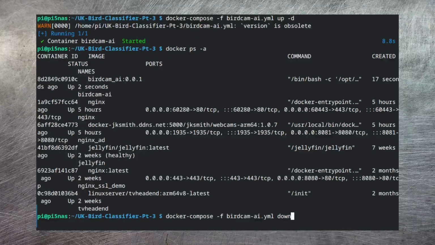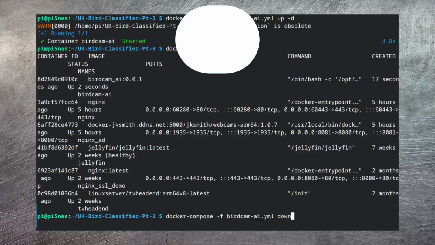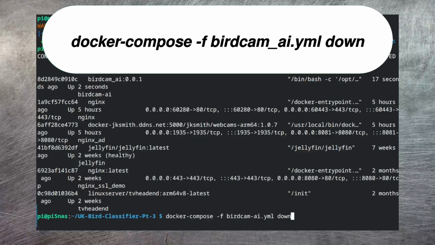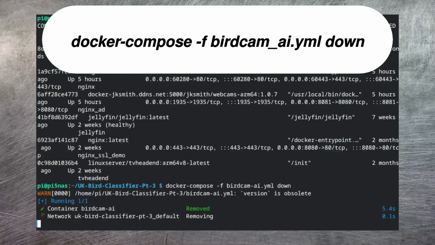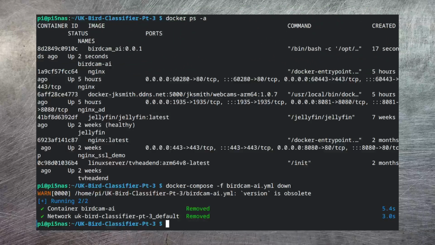Now, stopping the container from the command line is just as easy. You just have to execute this command here, docker compose -f birdcam-ai.yaml down. And that will stop the container and clean everything up.